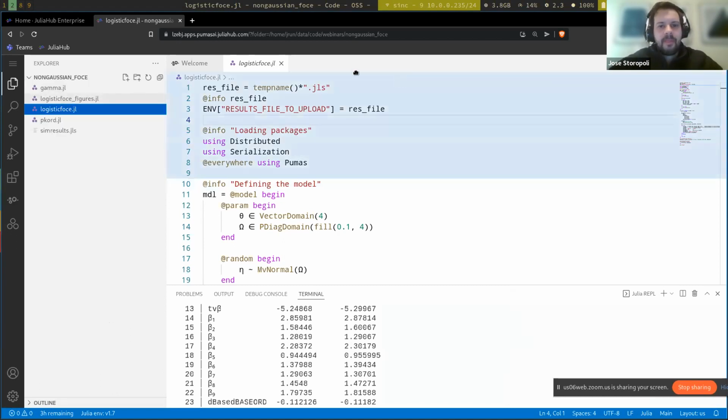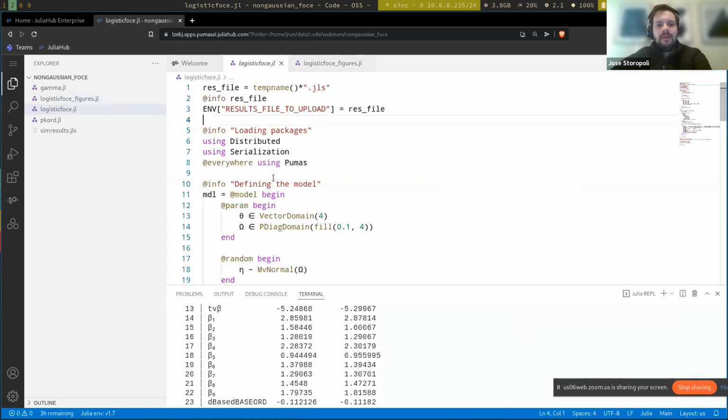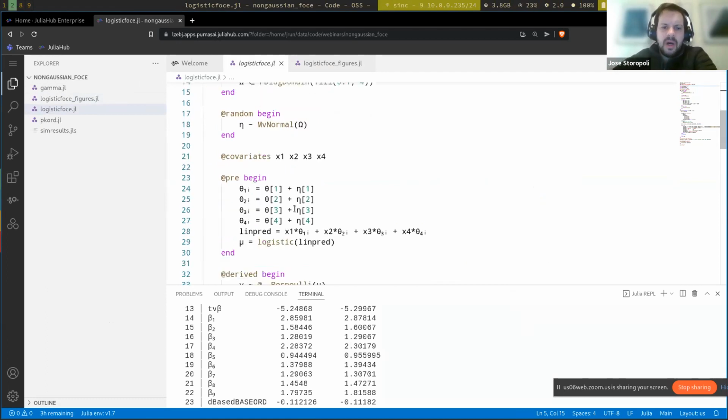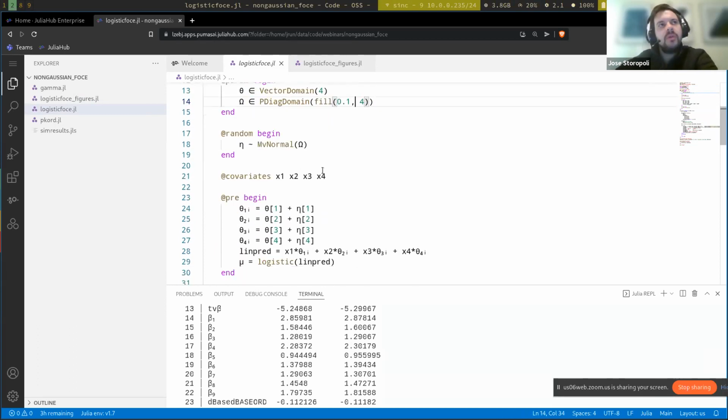And I can copy, and I can pretty much use this file here. So let me explain this simulation. This is a simple logistic regression model where we have four fixed effects theta, and we have omega, the between subject variability matrix, which the values are small because it's 0.1, so we don't have a lot of influence of the between subject variability.